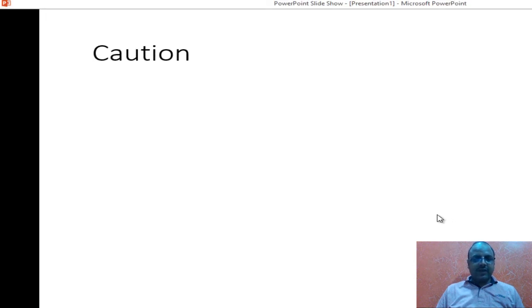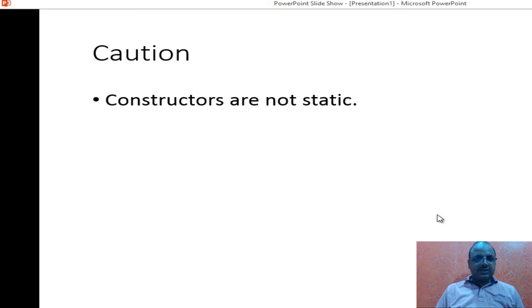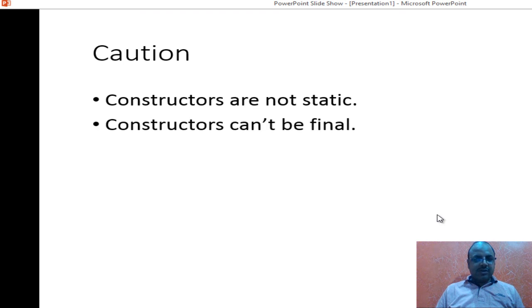Now the caution we have to take when we are using constructors is that the constructor should not be kept static and the constructor should not be kept final. Members are kept final because we do not want them to be overridden, but a constructor is not inherited. So if it is not inherited, then there is no use of keeping it final.